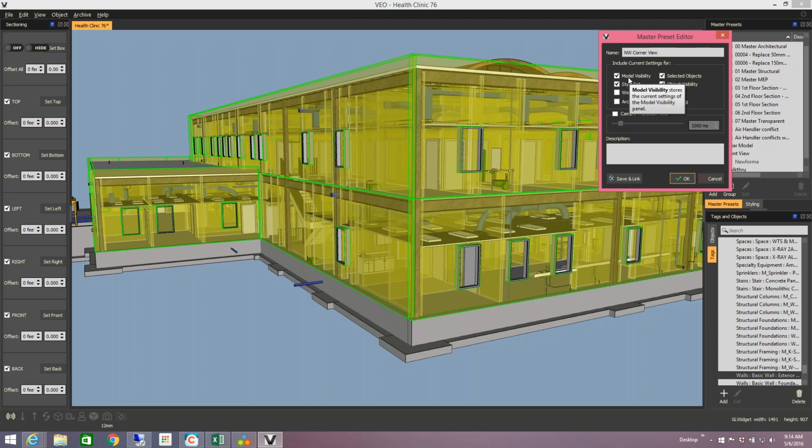In other words, in this particular case, I have multiple models that were linked in with this. So I've actually got my architectural model, my structural, my MEP model. All of those models are in this view. So I have got them all turned on right now for this presentation. So I want that model visibility to stay the same. I want to be able to see all the models as they are turned on right now.